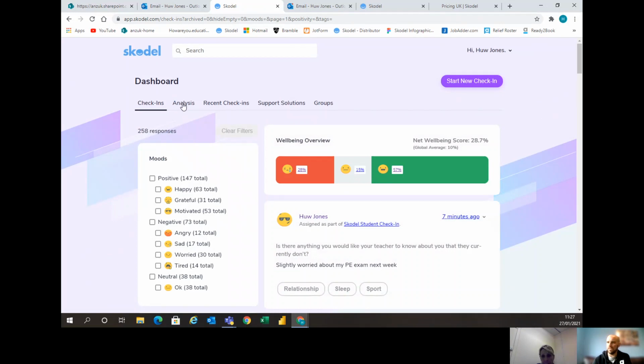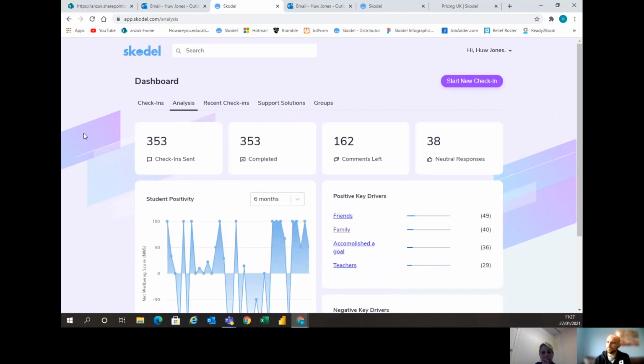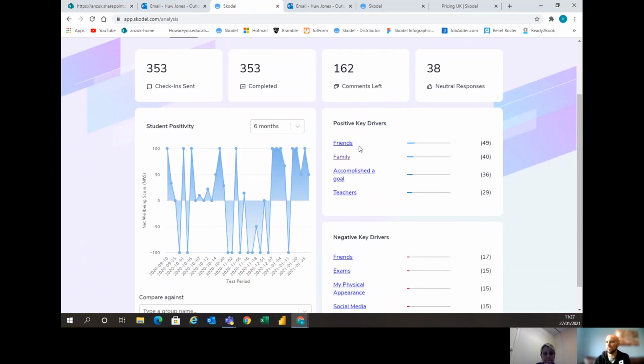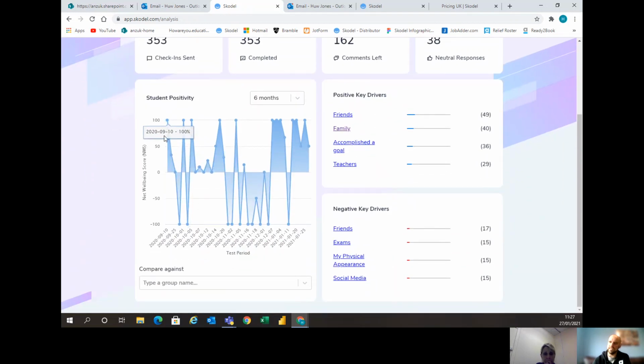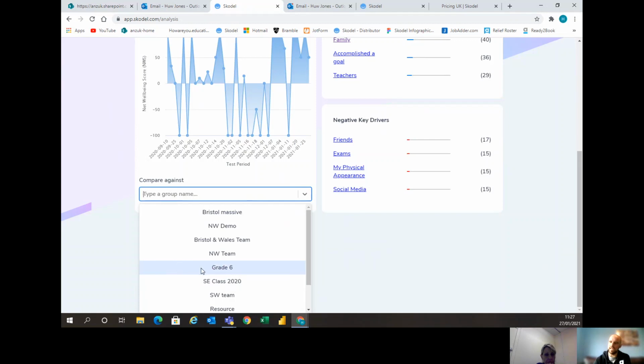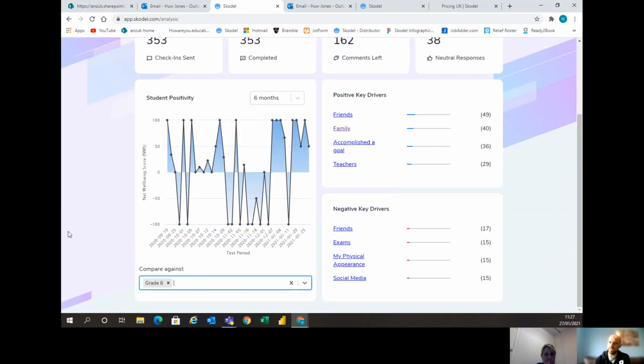And then moving along here on the analysis page. So as you start sending check-ins, it obviously starts giving you headline numbers in terms of how many check-ins have been sent, completed, comments left, and so on. But what's really good on here is you can then start measuring positivity amongst the student group. So if you're looking at the whole school, this would show you the whole school. But what you then can do is compare any groups against each other or against the whole school.